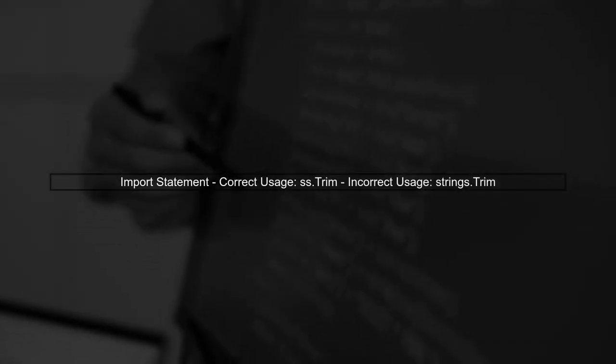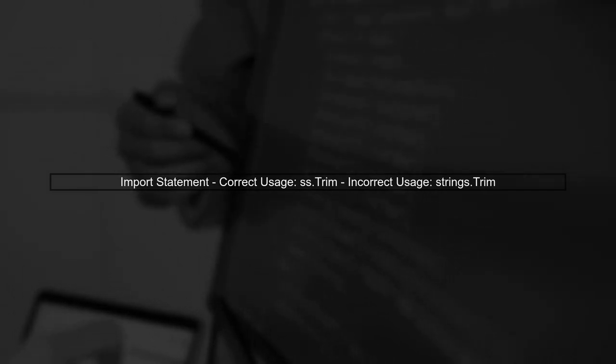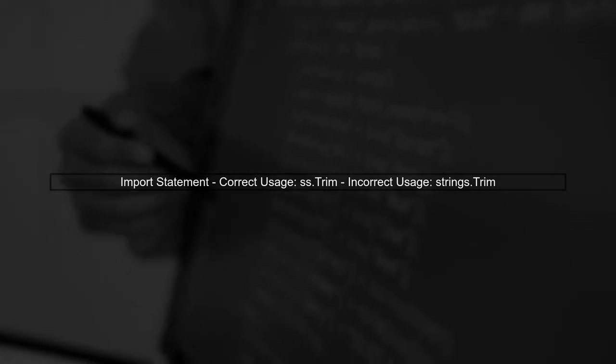In your code, you have imported the strings package using an alias SS. This means that you need to use ss.trim instead of strings.trim to access the trim function.